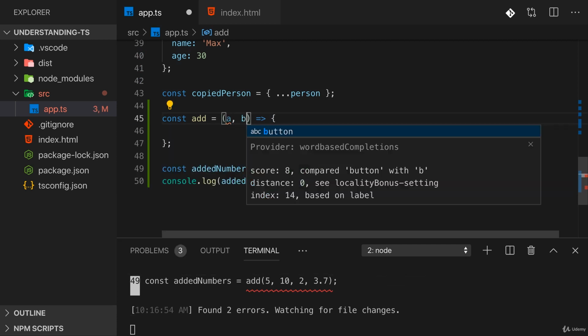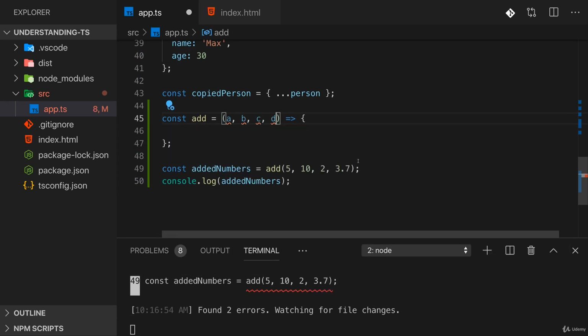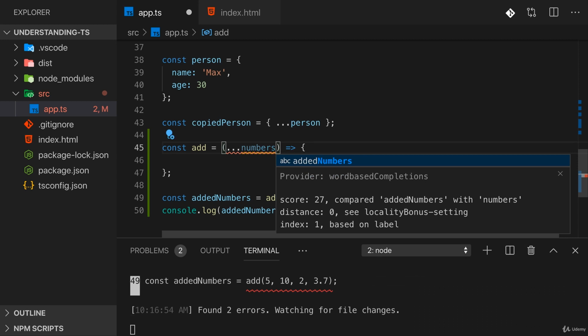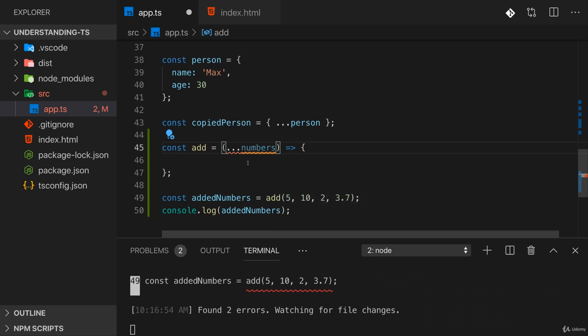Now, of course, I could accept 4 arguments here and assign the correct types, but what if I then call it with 5? As I said, I want to be flexible. That's where rest parameters come in. In the place where you expect a list of values, so not where you want to pass it, but where you want to accept it as incoming values, you can also use the 3 dots and then any name of your choice, like numbers. Now, what this will do is it will merge all incoming parameters, or generally the incoming comma-separated list of values, into an array.